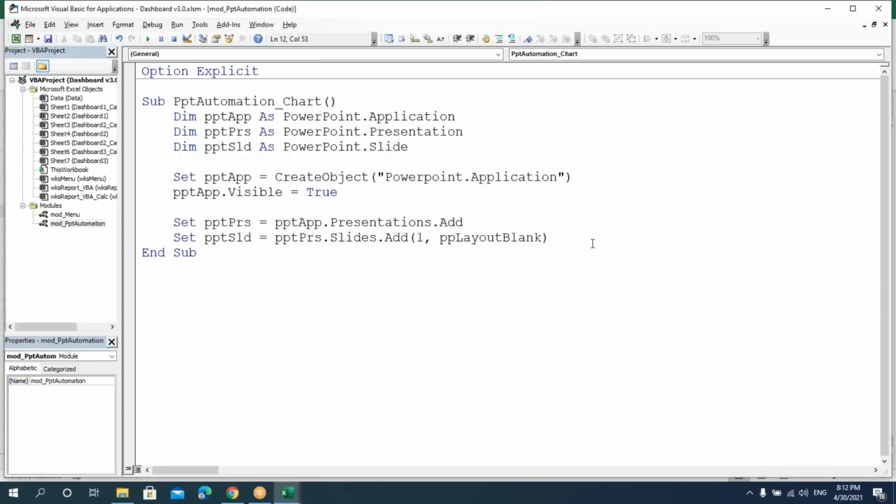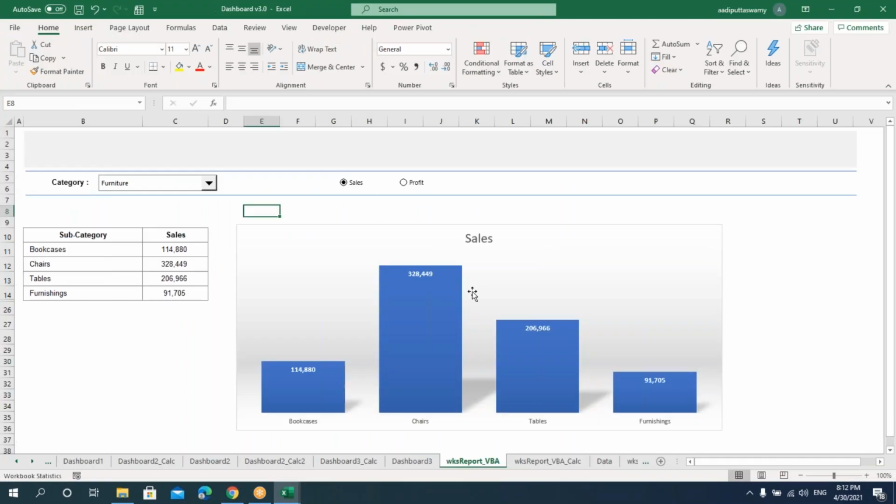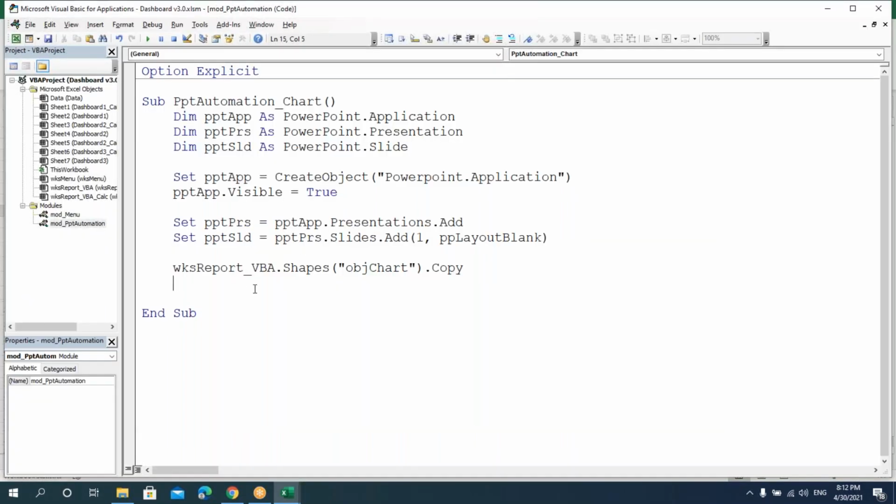Let's go here. So what we'll do, let's say test WKS report VBA dot shapes, and we'll say OBJ chart dot copy. I'm just trying to copy this. So it is nothing but the chart we have just named. I'm copying that, and then we'll paste it in the slide where we have created this. Say PPT slide dot shapes dot paste.